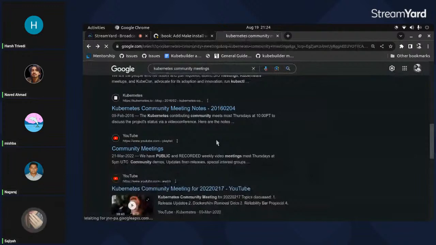August 13 to 19, August 15, August 16, today is 19, right? 17, 18. So there is no meeting for today. I think today is Saturday, that's why. So the meeting will be from Monday, I think.